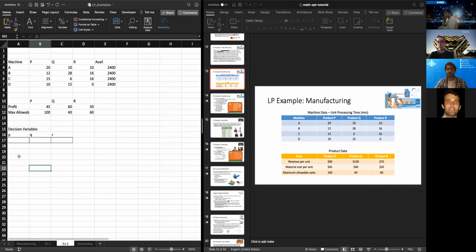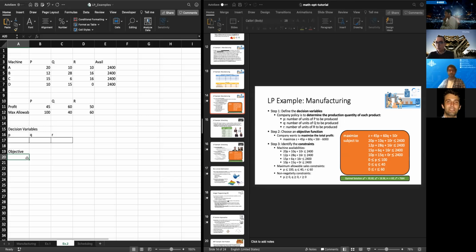Objective function. To write the objective shortly, we will use SUMPRODUCT. SUMPRODUCT basically multiplies two arrays and sums them, as its name says. So this is our decision variable, and we will multiply it with the profit using SUMPRODUCT. So this is our objective function.